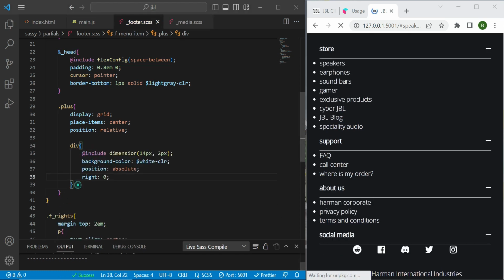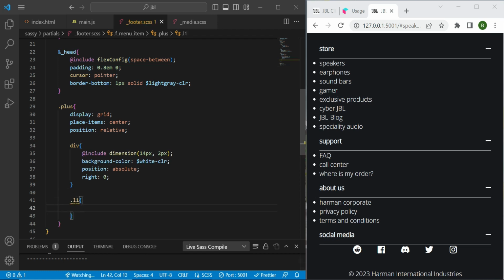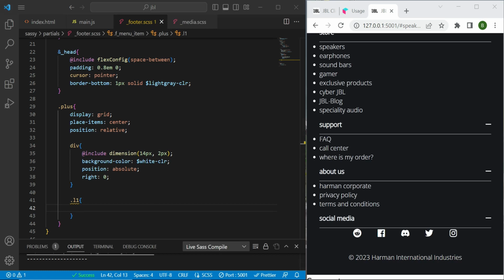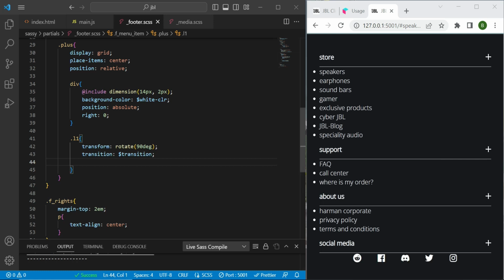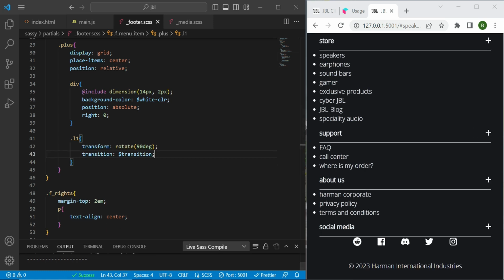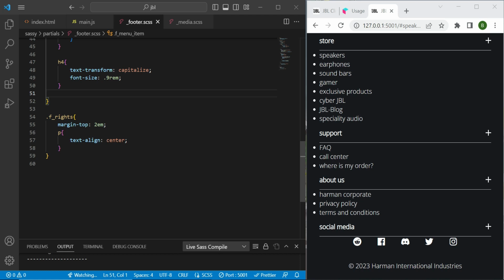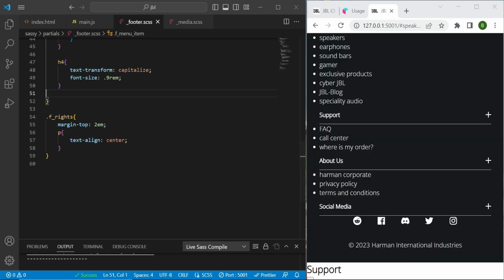There you go. Now I need to target my L1. So inside of plus L1, I need to give it a transform, rotate 90 degrees and a transition. This is our plus sign and that's awesome. Okay, I think I didn't miss anything. Okay, so let's carry on now with my H4. H4 stands for this part: store, support, about us, and social media. So I'm just gonna grab what I already have here. So type plus, got my H4, text transform, capitalize, a little bit of font size.